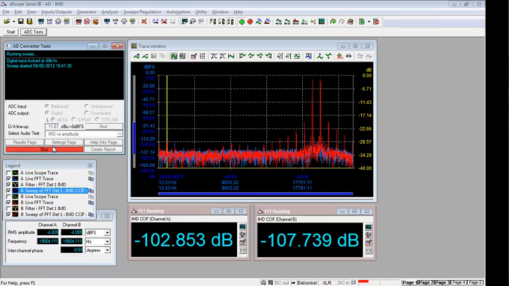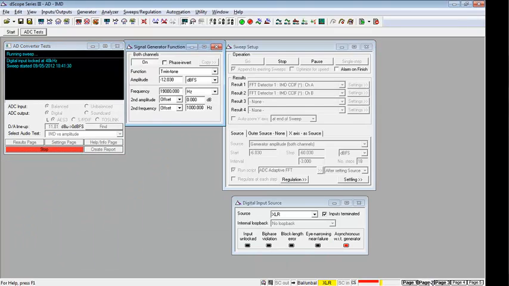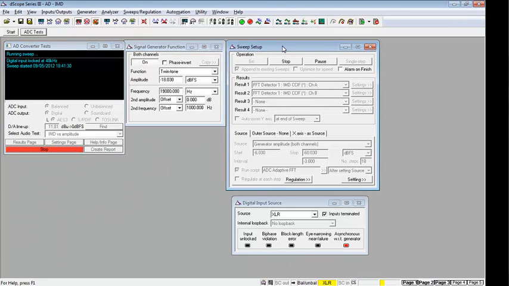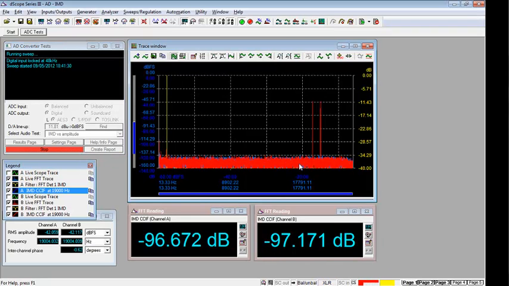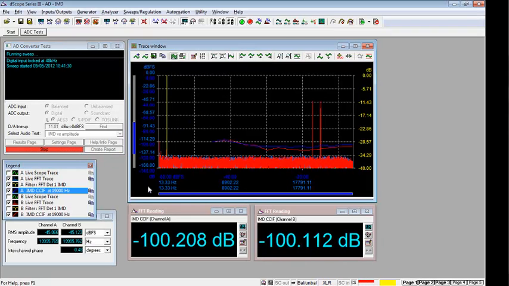And when I run this test, if I just jump back to my settings page here, what we're actually going to be doing is running a sweep over a range of different amplitudes. So we're going to plot the intermodulation distortion as a function of generator amplitude. And that test is now executing, and we're well on the way towards the end.